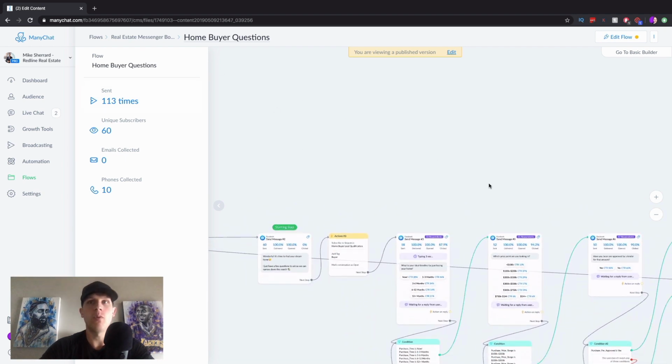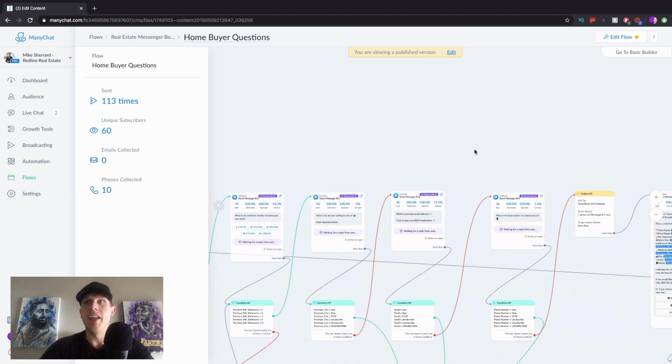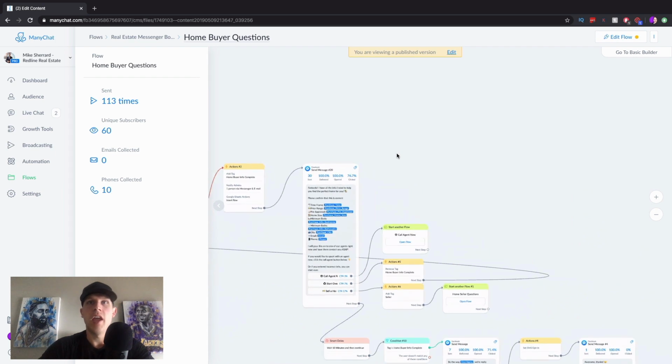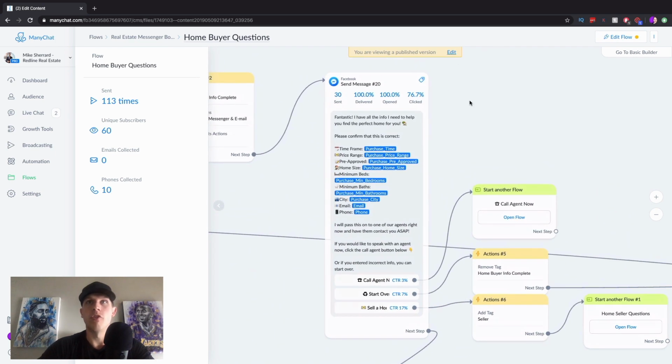But you can see here that it will converse and convert all of your leads for you. So this is the home buyers one. I've got one for home sellers. It gets all of their information, and then at the end it spits it out and gives you this. And this goes straight into a Google Sheets form.